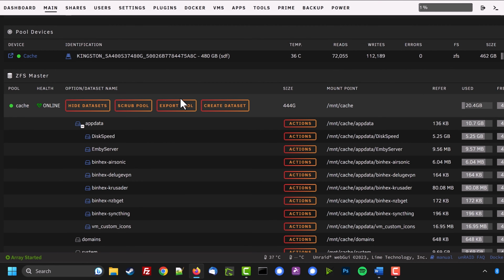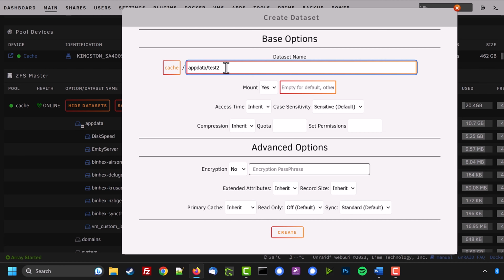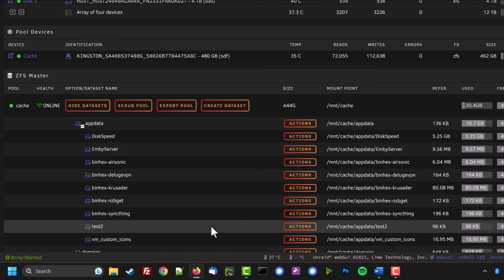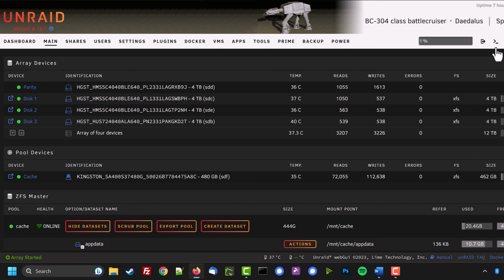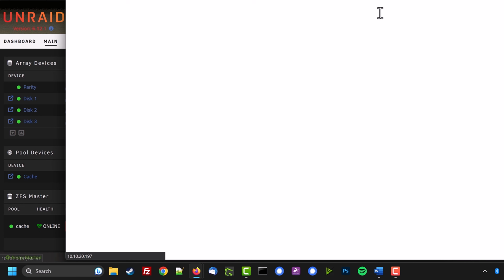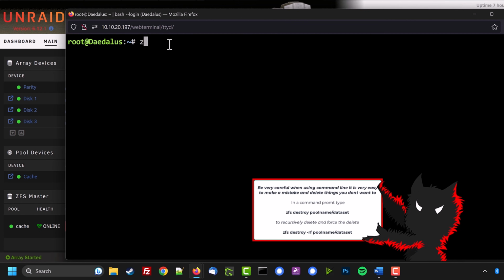Now I'm going to create another test dataset quickly. Let's call this one test2, and now I'll show you how to delete it using command line. So let's open up a terminal window, and to delete it, let's just type zfs destroy, and I'm going to put a -r for recursive, so if there are any snapshots in it, it would delete those as well. And I'm going to put an f as well for force, and then a space, and then the name of the pool, and for me that's cache/appdata/test2.